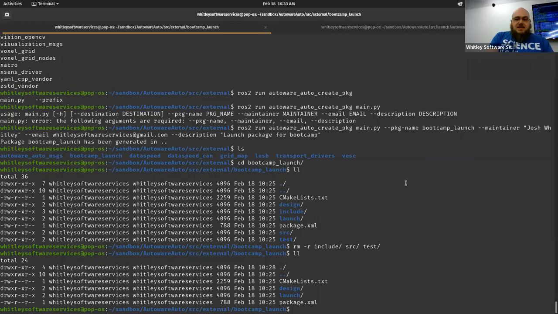All right, so that's the folder structure that we're going for. First thing we will do is edit the package.xml file, and this will define all the dependencies that our launch file is going to depend on. So use your favorite editor, whatever you want. I'm going to use Vim, and open the package.xml file.